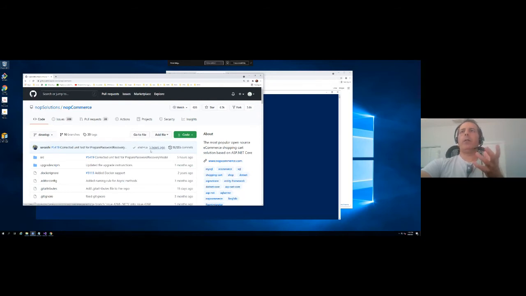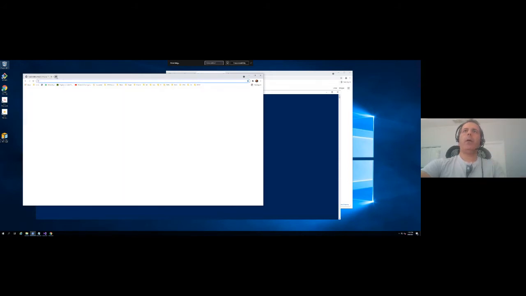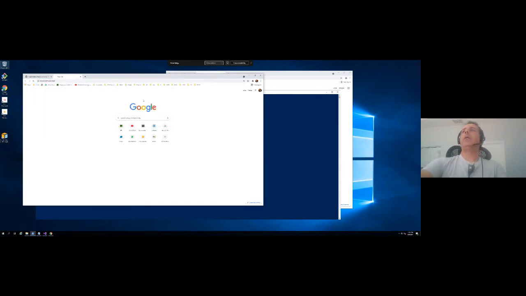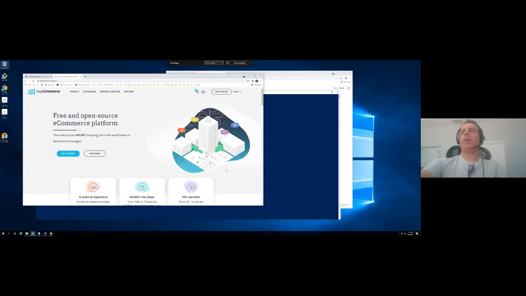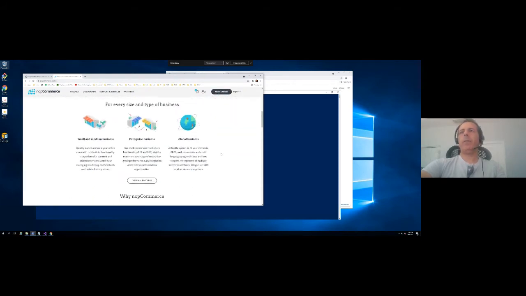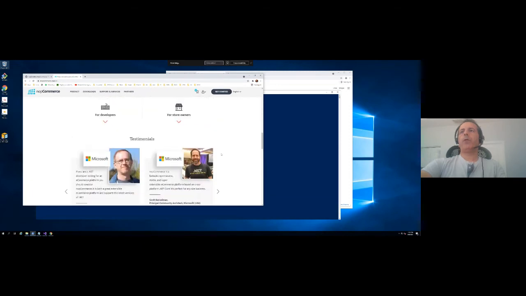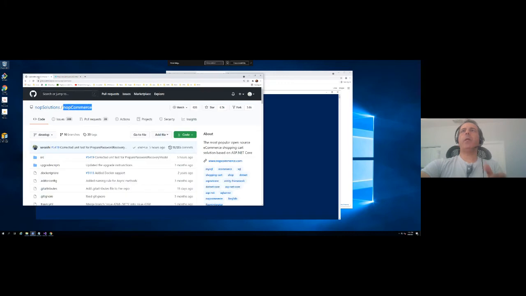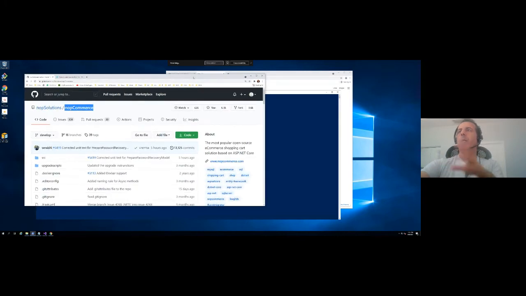I can take this application and go to a live online version, just so you can get an idea about the application. This is a live application, as you can see. It's an e-commerce website. These folks have been using this application for years and years, and it's a popular .NET application.